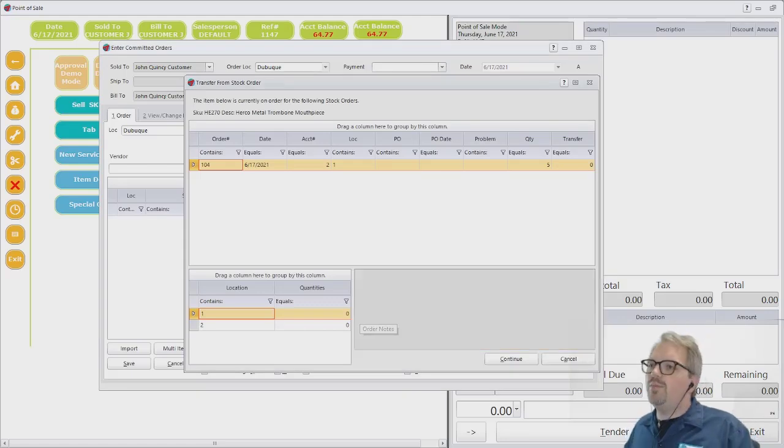Notice how it comes up and says transfer from stock order. It says the item below is currently on an order for the following stock order. So it's showing me the order that I just put in for store stock, and it's wanting to know, do I want to transfer any of that amount from that stock order to the customer order? Well, he only needs 1. We've got 5 on order for stock, and sure, why not? So let's put in a quantity transfer of 1 here, and we'll click continue.